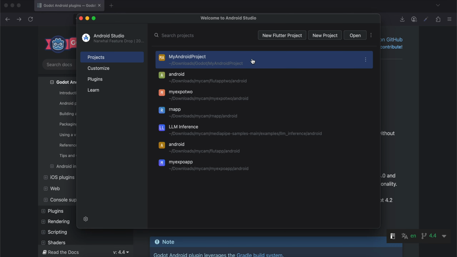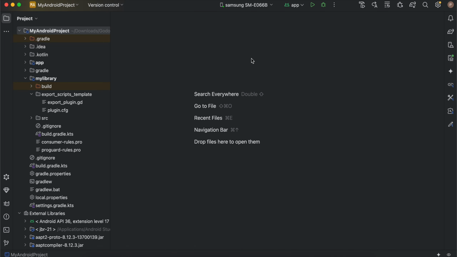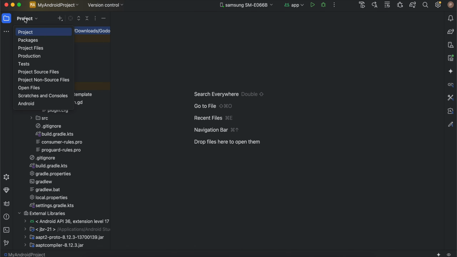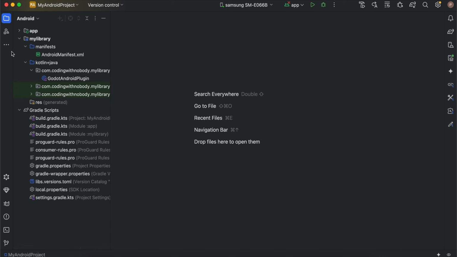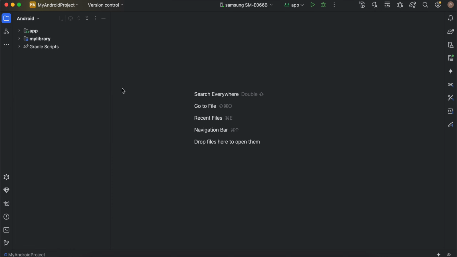I have already created an Android project, so I'll just open the existing Android project. Once you create an Android project, it does take a bit of time to do Gradle syncing, so be patient. Once Gradle syncing is done, you should be able to see this app folder as well as Gradle scripts. Next you need to create this my library folder.